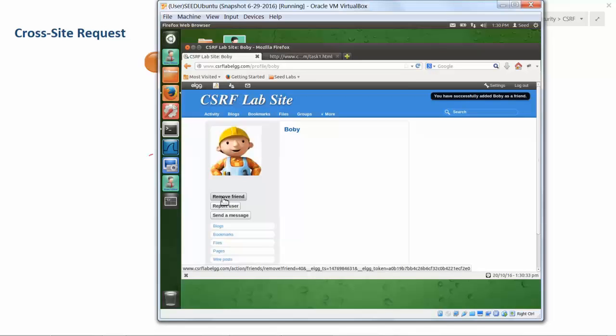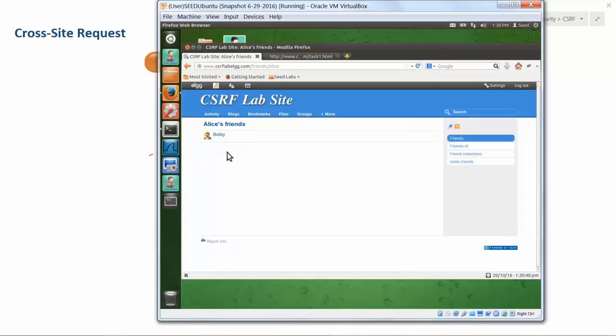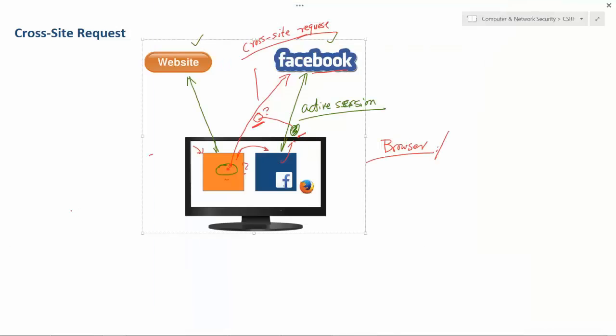Now the server is going to have my session cookie. The server knows I'm Alice, and the server knows I want to add Bobby to my friend list, and the server will add him. If you go back to my friend list, you can see Bobby is now on the friend list. What if you can generate this from another user, from another web page? Let's use Elgg as the example.